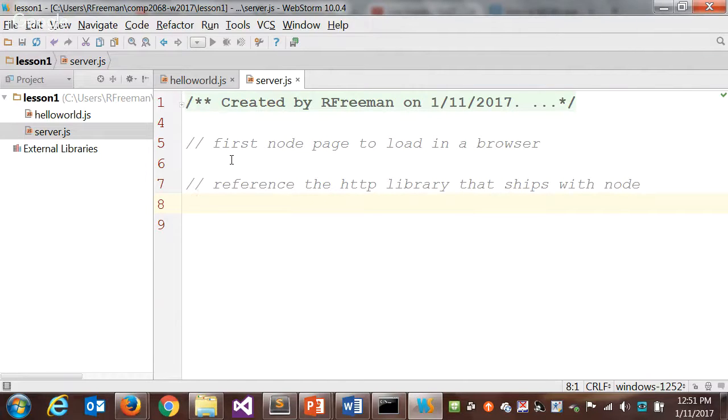And doing this is pretty similar to how we do it linking in an external file in PHP, and you saw him do it in the video. So we'll create a variable. I'll call it HTTP.